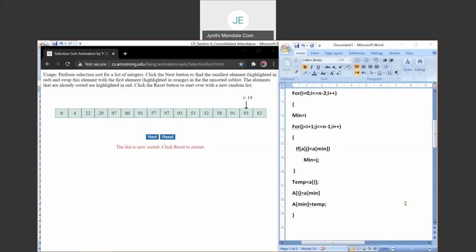If you have any doubt, you can put it in the chat box. Meanwhile, I'll execute this program and I'll show you the output.